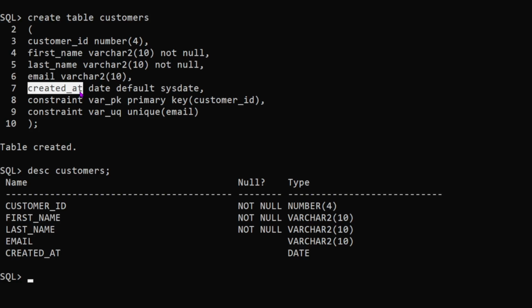This is the created at column. The data type is date.